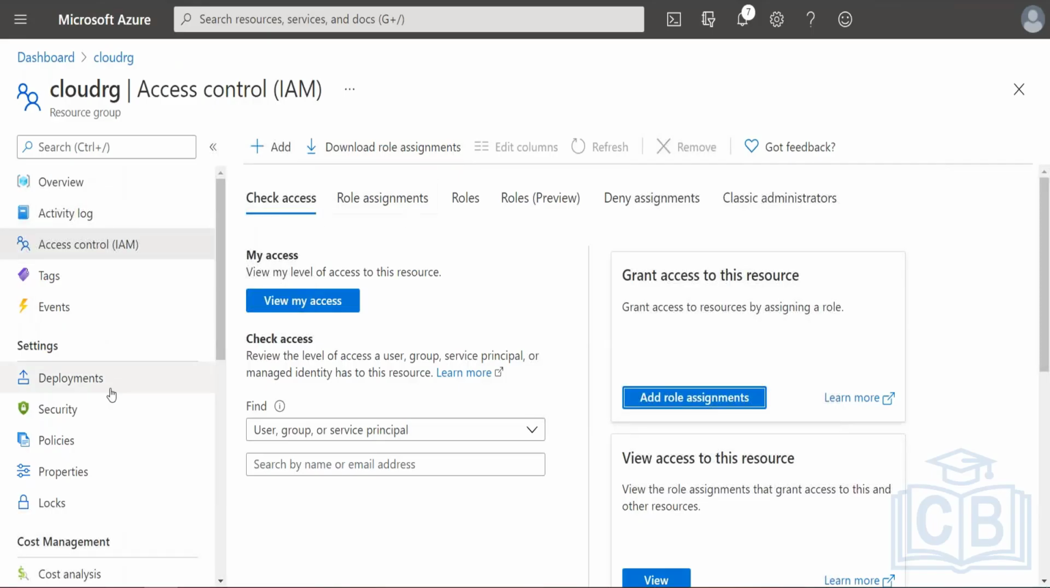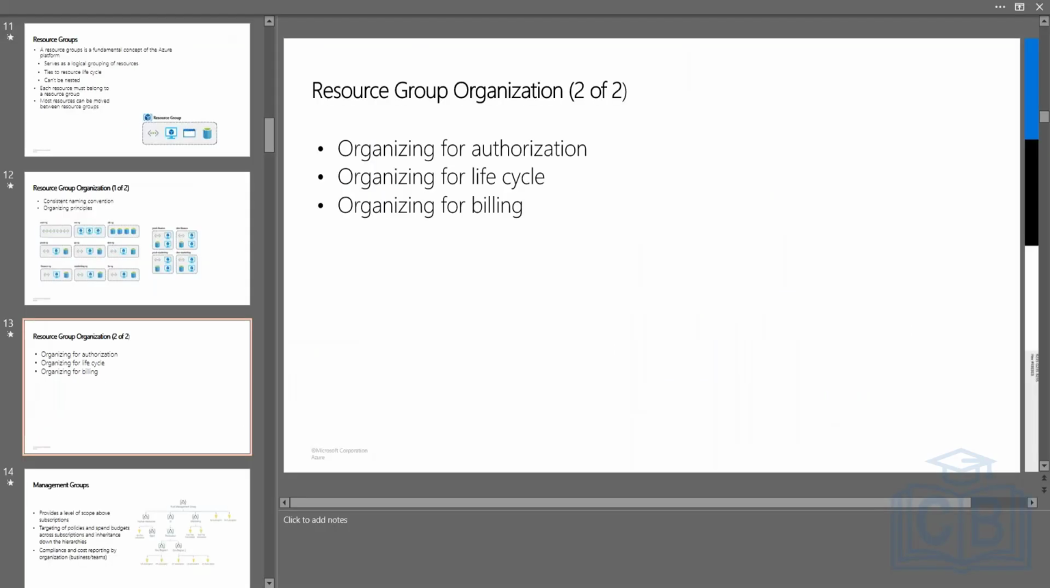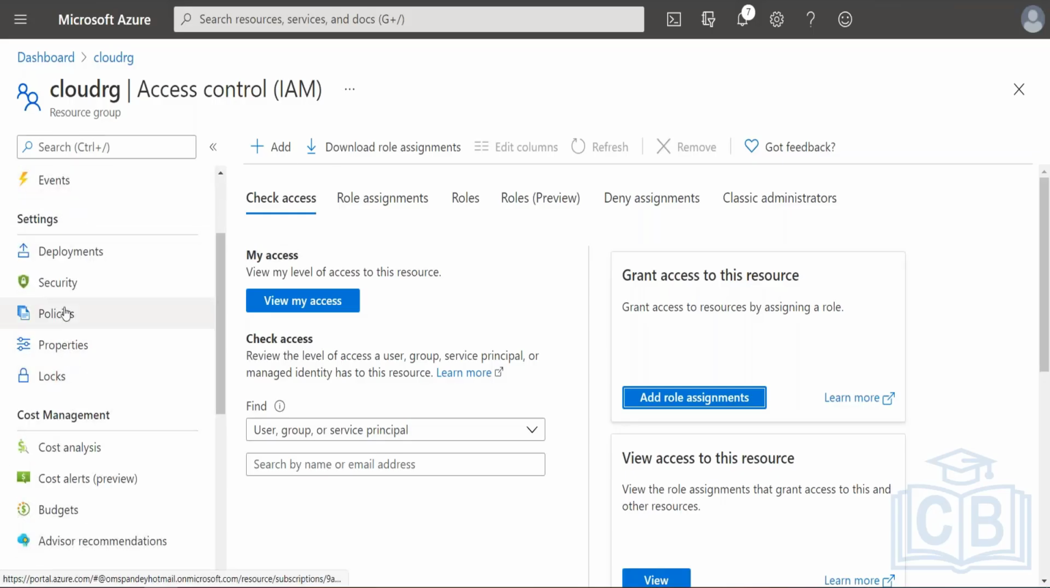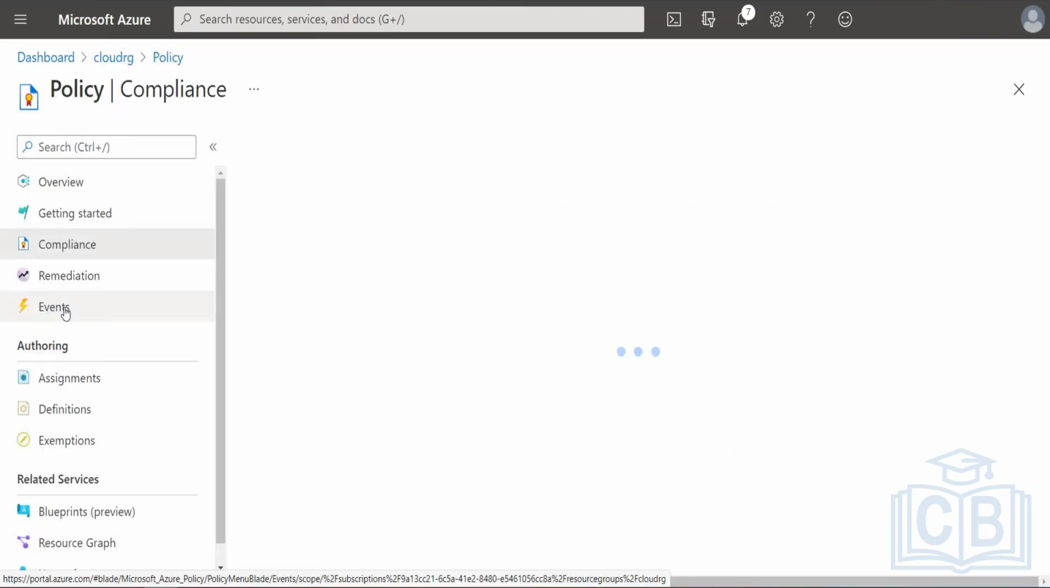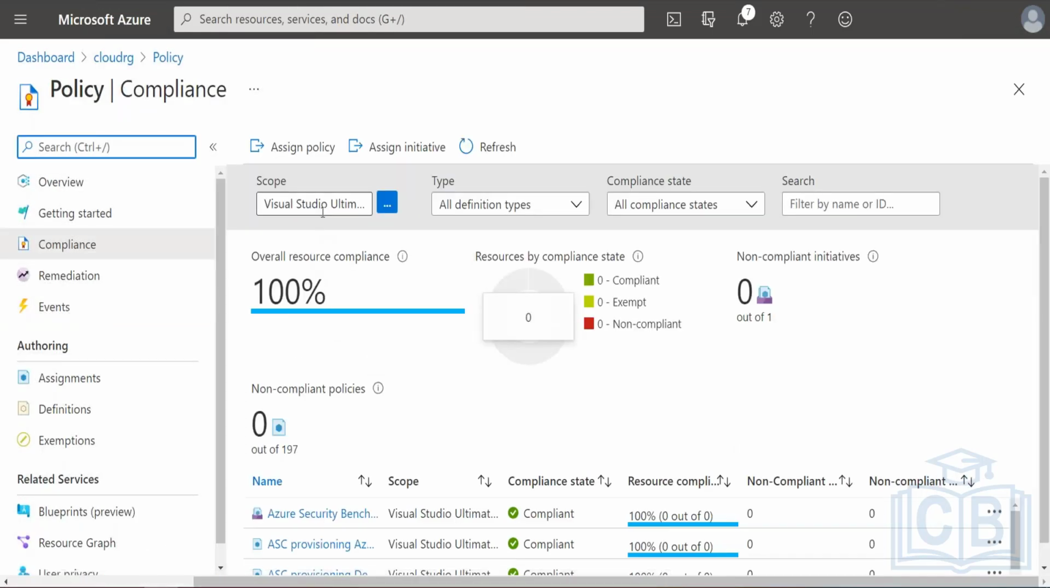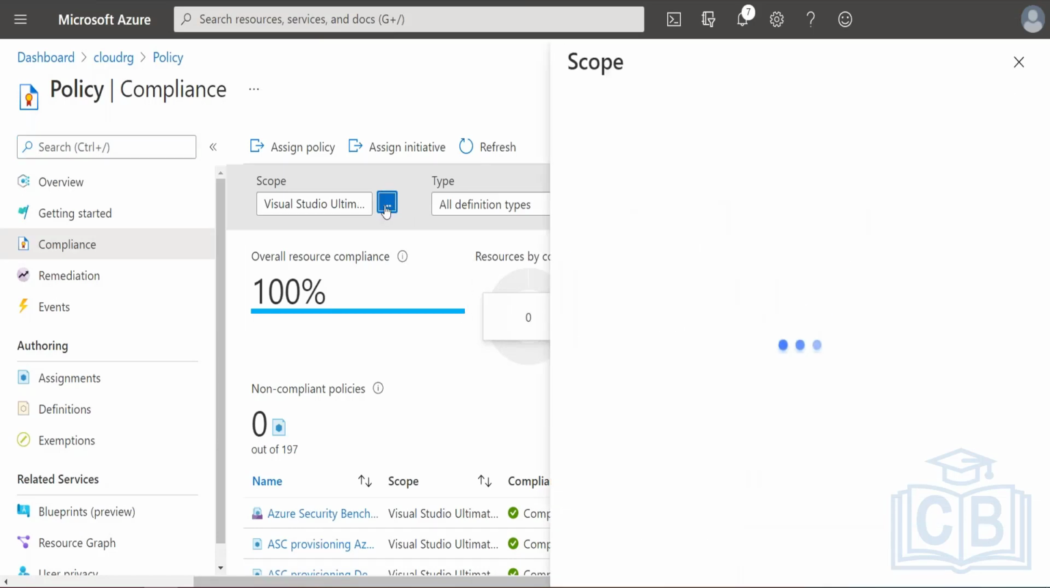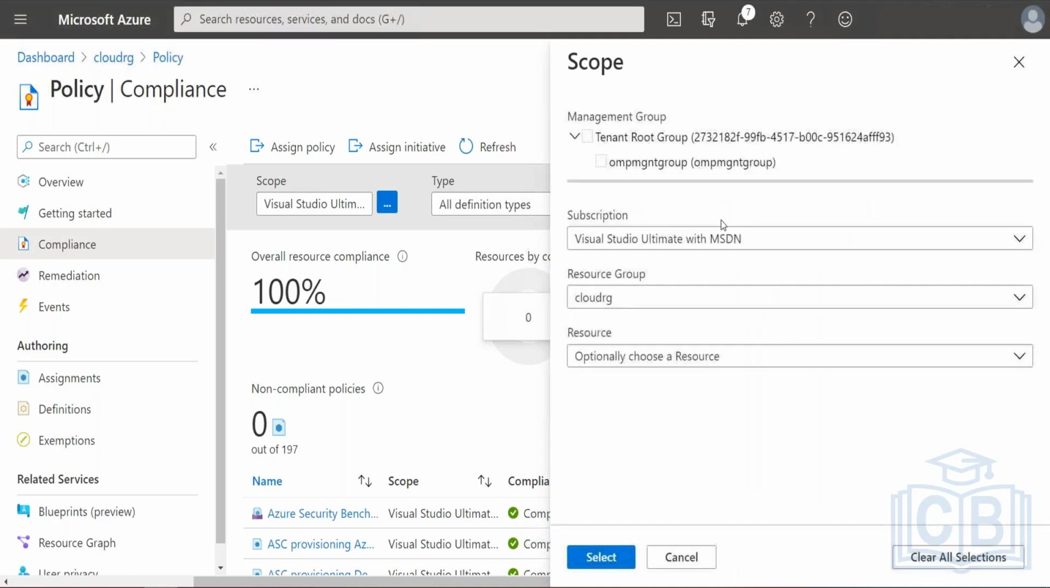Second member here is organizing the life cycle. Like I showed you, once I delete the resource group, all the resources within that will get deleted. Third section is in terms of policies that you want to create. Any policy that you create over here will apply to that resource group. Any policy that you create can be applied to a specific resource group.